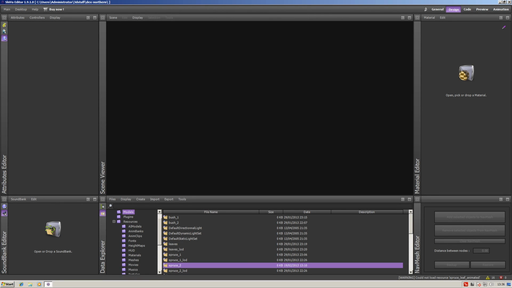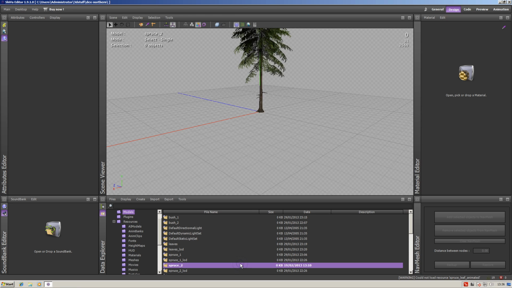Hello and welcome to this tutorial on transparent materials, texture animation and vegetation inside Shiva 3D. In this video we are going to work with a model pack by Dexsoft Multimedia called Northern Vegetation, which is currently available in our developer store.